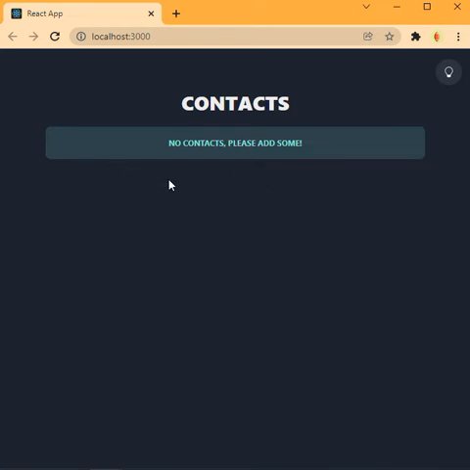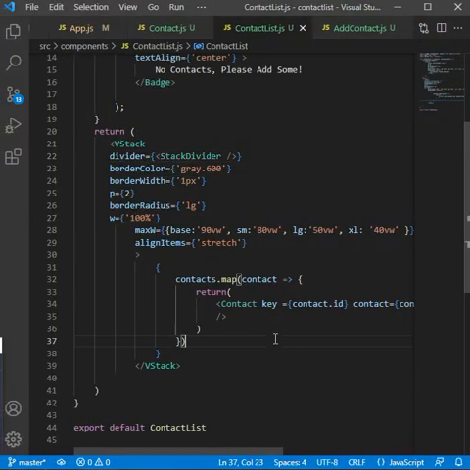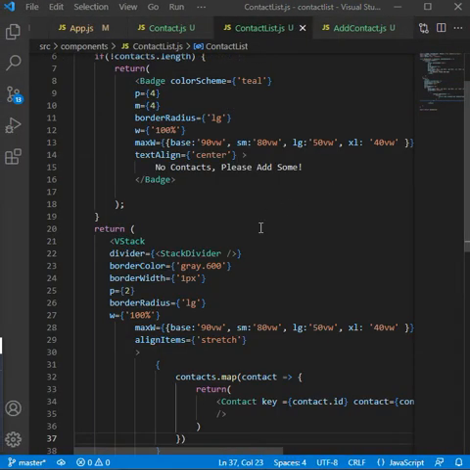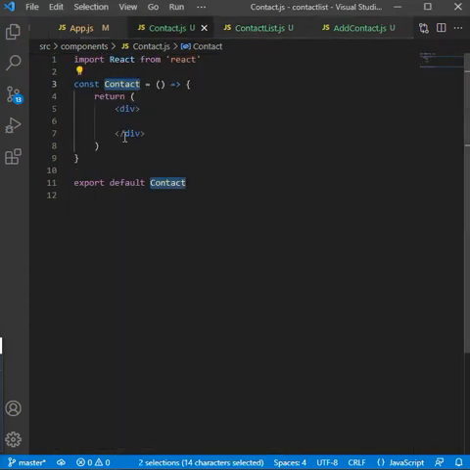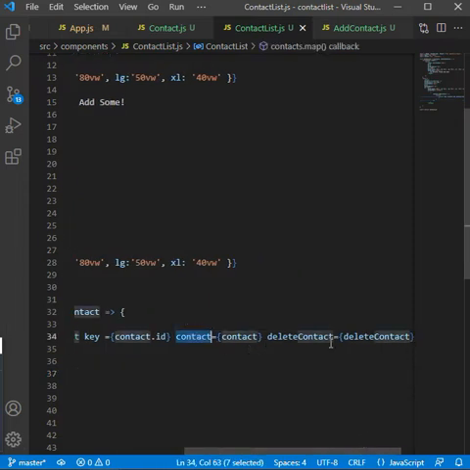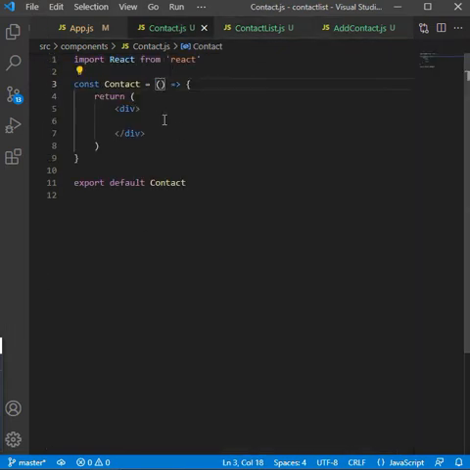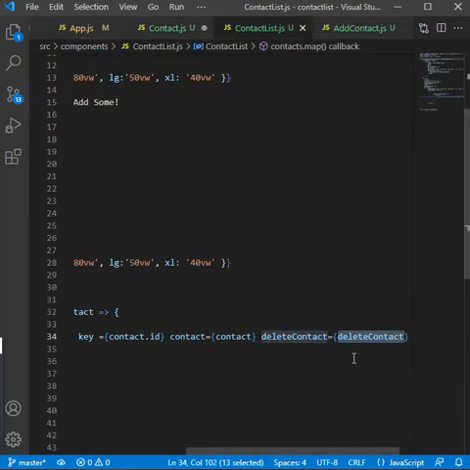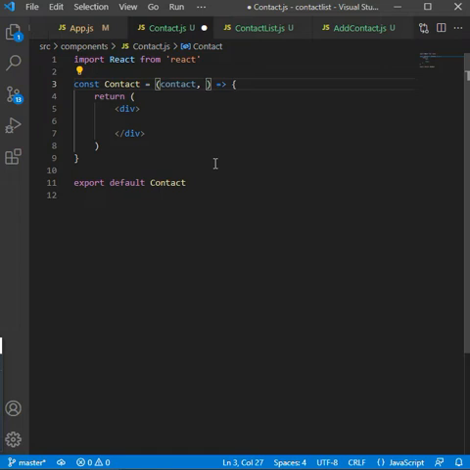So we continue with the contact. Regarding contact.js, as we saw before, we passed the contact and the delete contact as props, so we make sure we have them here, contact and the delete contact. Okay, now we have the props.